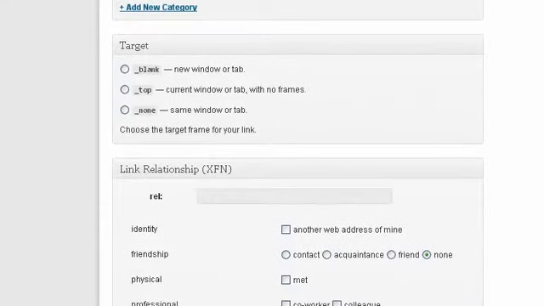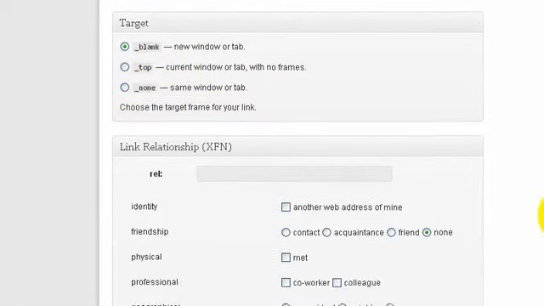Okay. And if you scroll down, there's some advanced options. Do you want this link to open in a new window or tab? If you do, then you can check blank. If you want the link to open in the current window or tab, you can choose _top. Alright, and if you have no preference, you can just choose none.